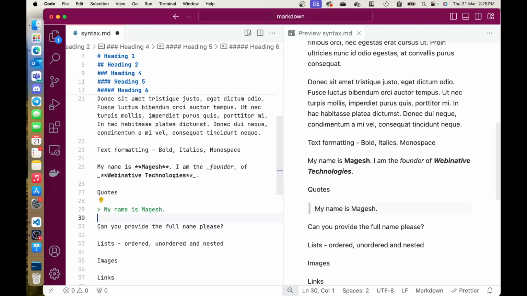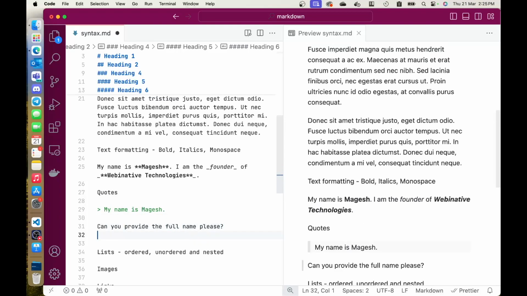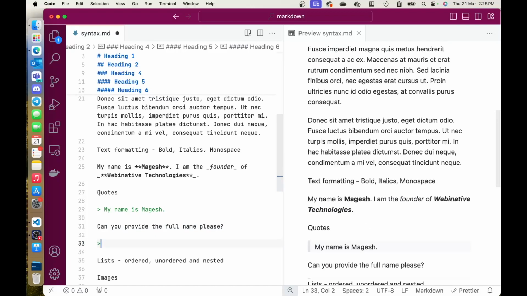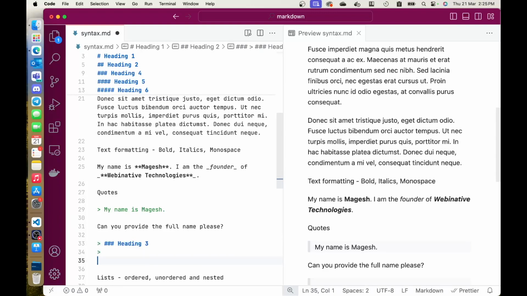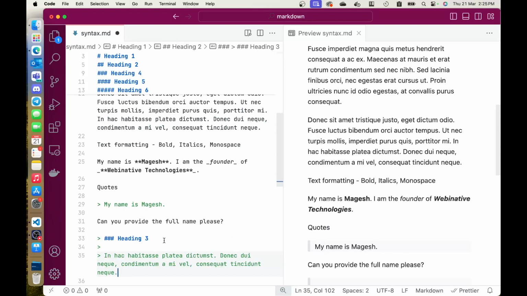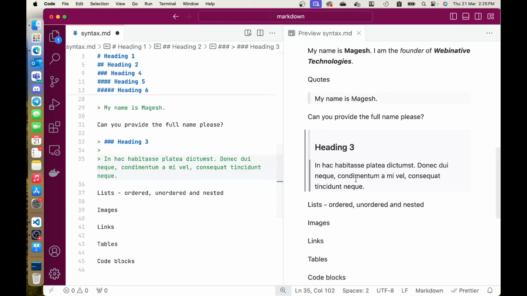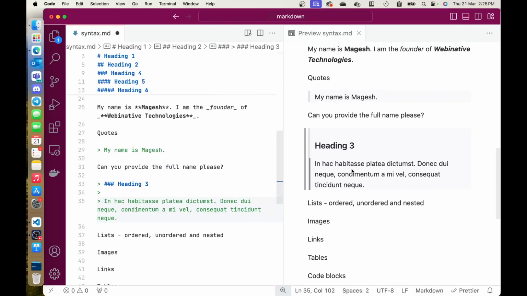What if you want to have multi-line quotes? For example, let's say there is a heading 3, and add some demo text here, paragraph. So you see this entire chunk is being rendered as quoted and rendered as a single block. So all you have to do is put this greater than symbol followed by a space for the heading and the paragraph.